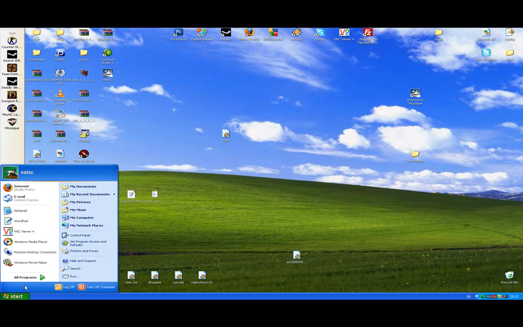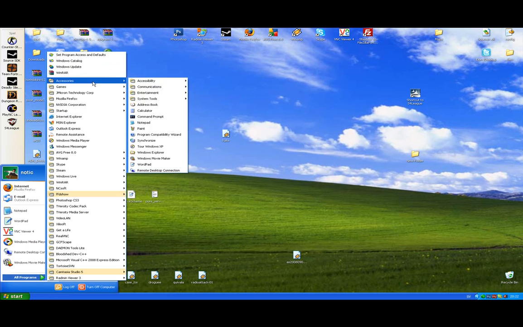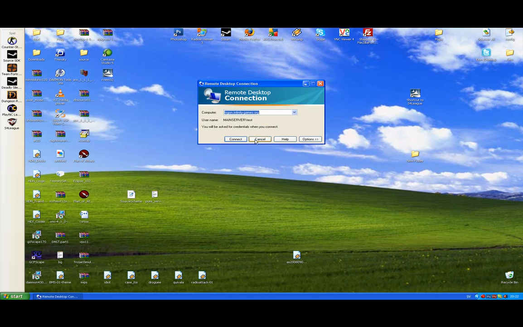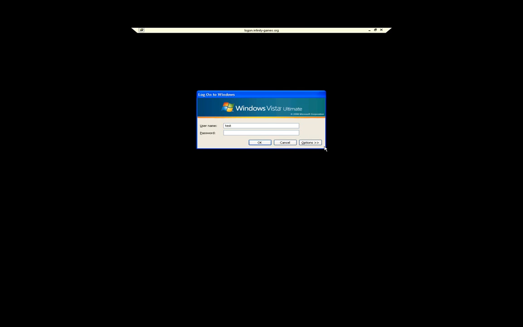Then we have the default, which is in accessories and remote desktop connection in programs. Open up, enter the IP to connect. We have test and test. That's the one we're going to use and try.